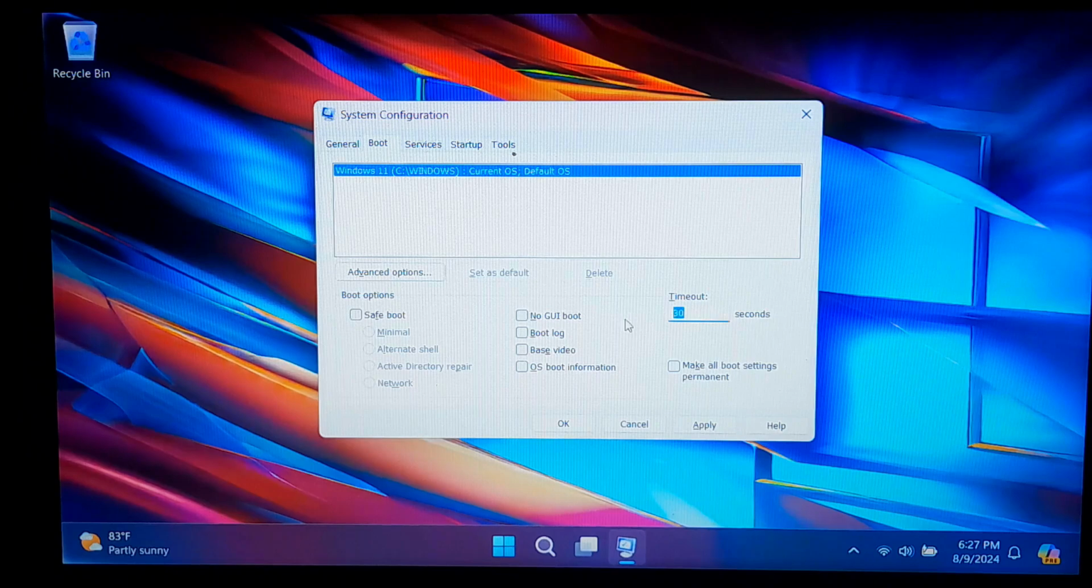Next, if you don't want to see the boot menu every time, uncheck the "Time out" box. Or if you want to keep the boot menu but reduce the waiting time, you can adjust the number of seconds here. Once you have deleted the entry, make sure to set your preferred OS as default. Then hit Apply and OK.